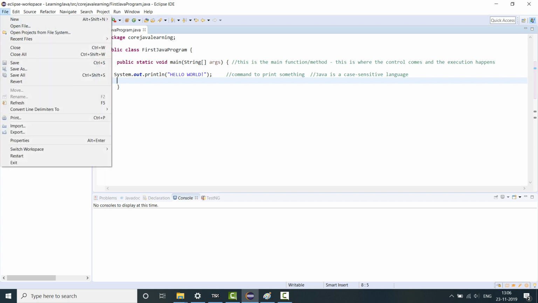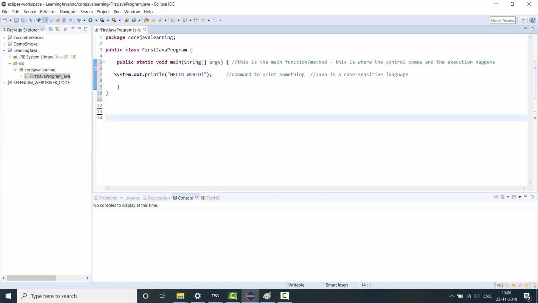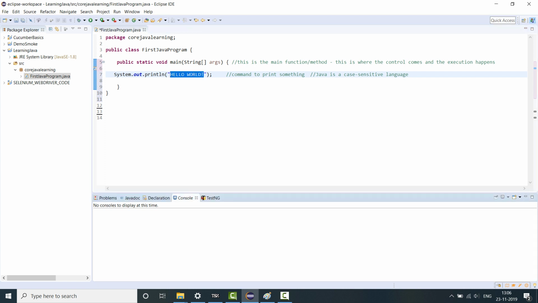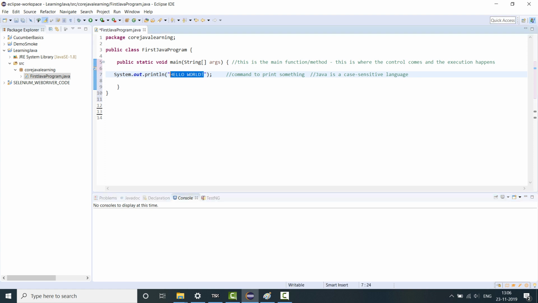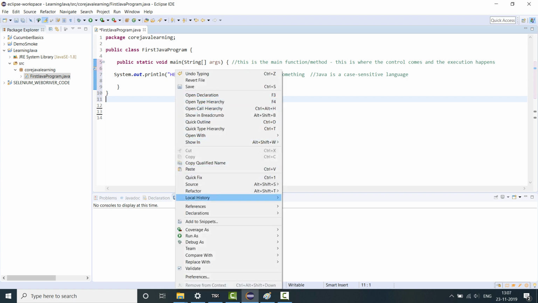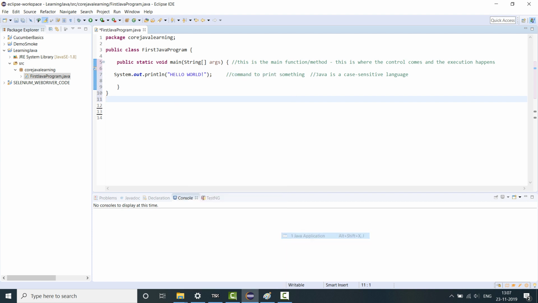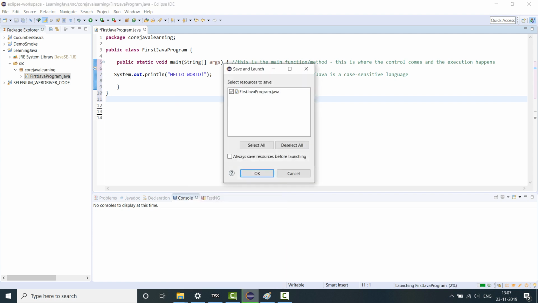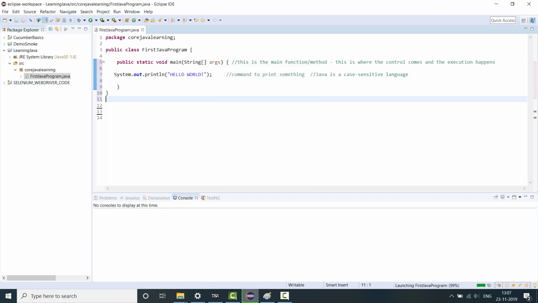Okay, you can click File and click on Save, or you can press Ctrl S. I have not saved it yet. Let's say I want hello world to be printed in my output console here. You right click within this explorer, run as Java application. It will ask you for saving it first, like for any typical application. So just click on OK.